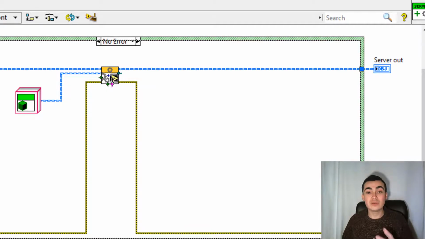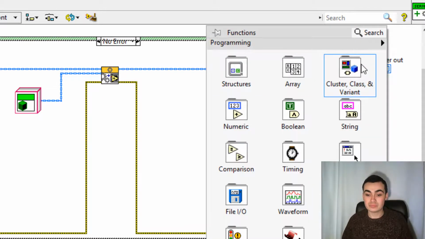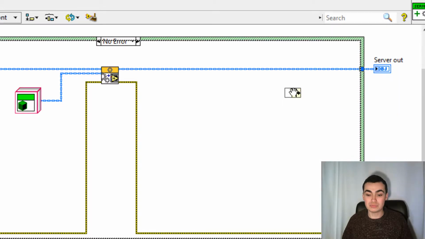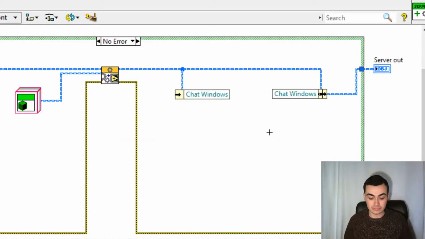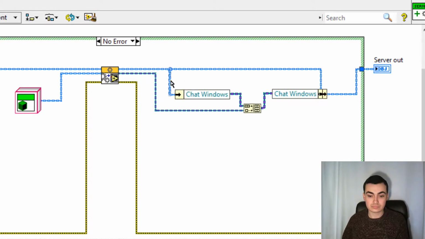So every time we launch one of these nested actors, we want to add to the array. We can do that with a simple bundle and unbundle with a build array function. And there we have it.